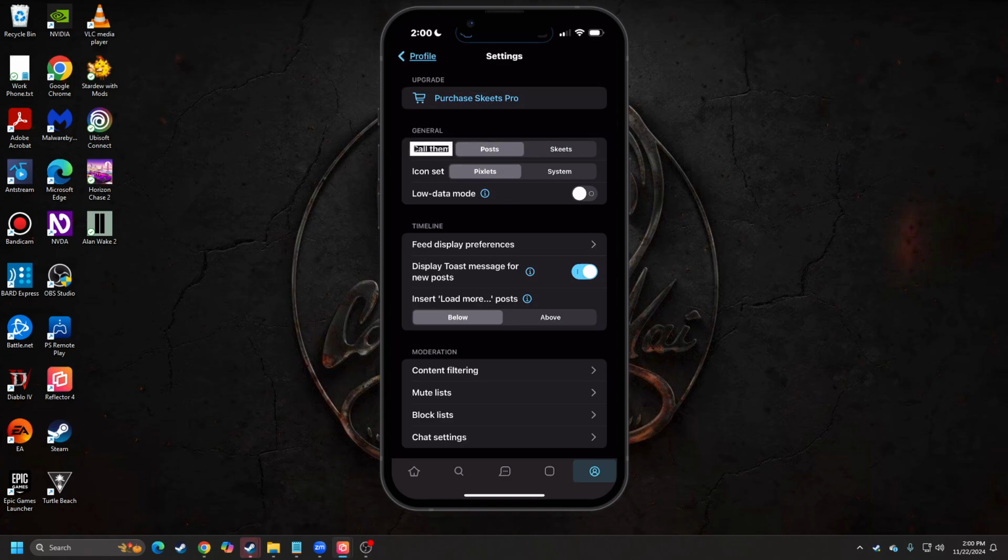But General heading. Call them: Posts button, Skeets button. So you can tell it what you want it to call it, post or Skeets. Skeets just sounds dumb. Post is better. System. Low data mode, switch button, off. Low data mode toggle setting. You can turn that on.